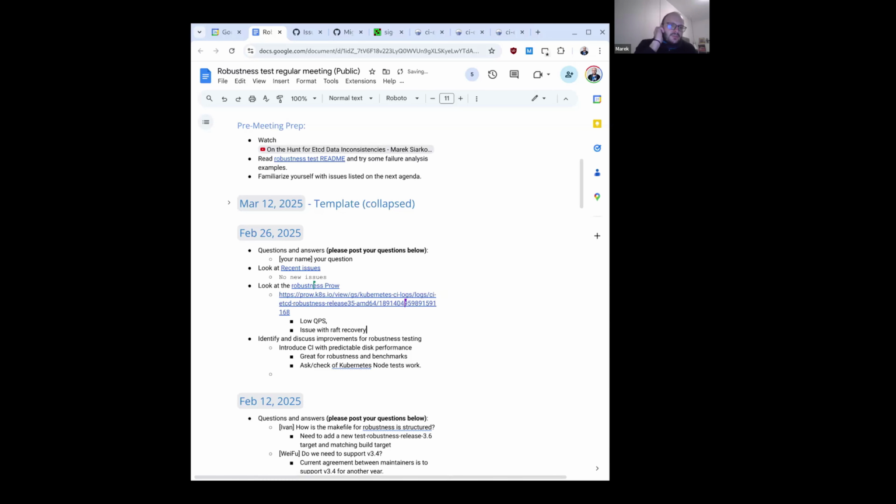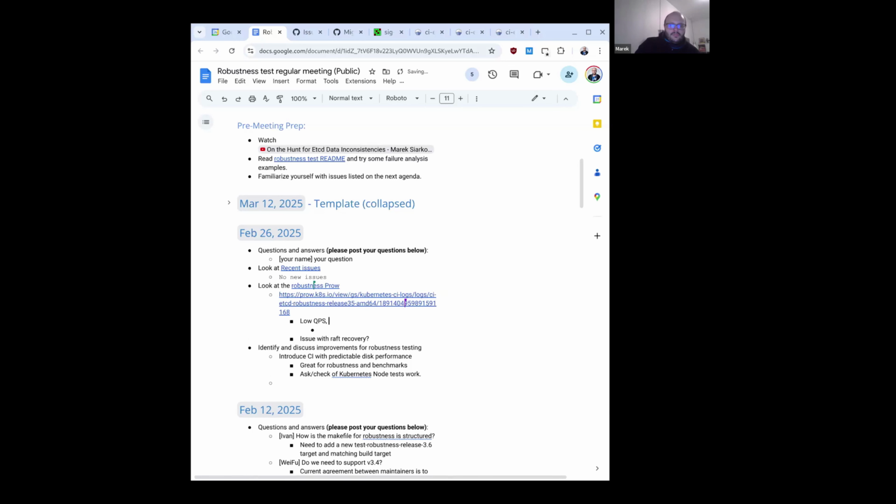From time to time in robustness tests, I see cases where, in the logs, you can see that the cluster could not establish a leadership for a long time. And I don't know why. So I think those are the two causes.